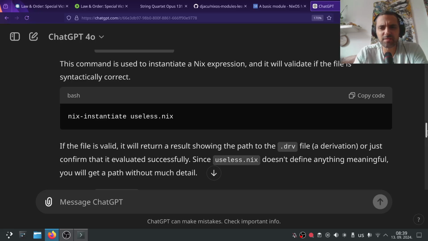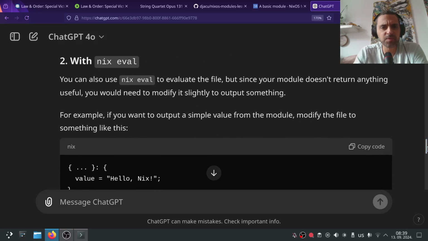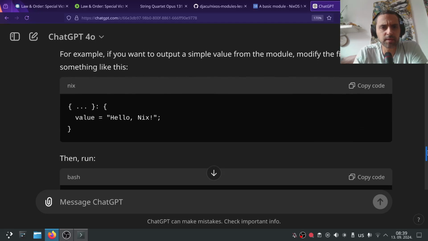Oh, this is horrible with ChatGPT. With NixEval, you can also use NixEval to evaluate the file, but since your module doesn't return anything useful, you would need to modify it slightly to output something. For example, if you want to output a simple value from the module, modify the file to something like this. You can give it a value, hello Nix.